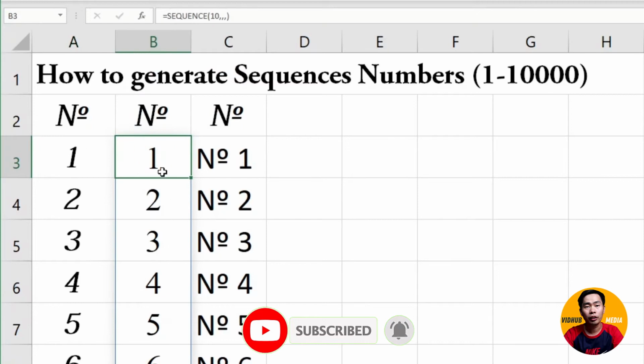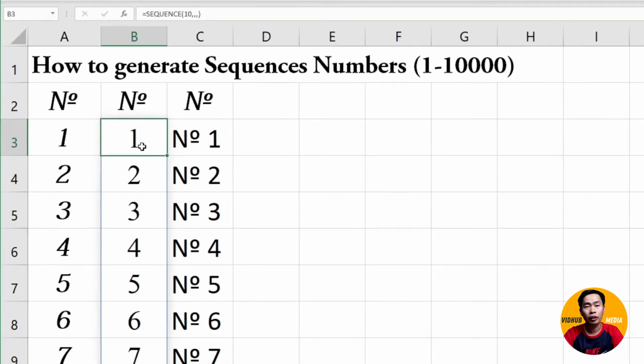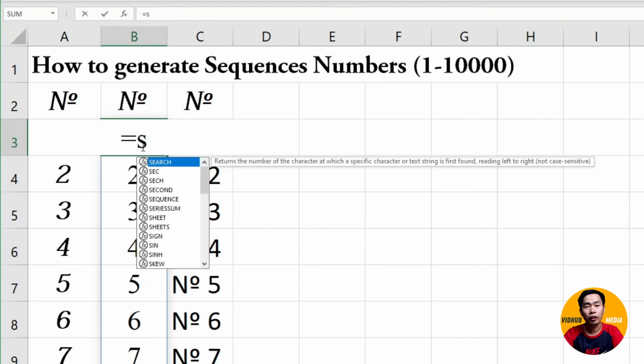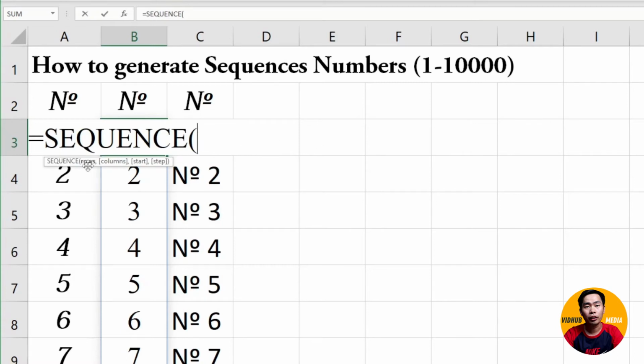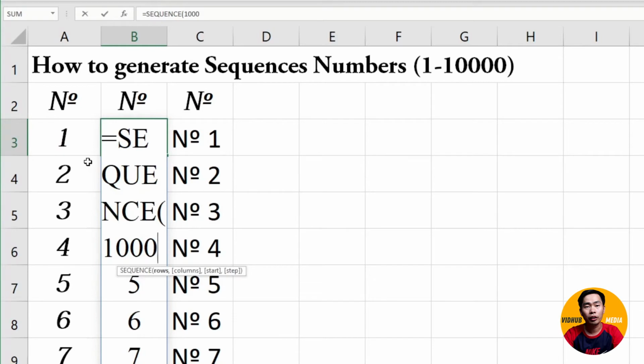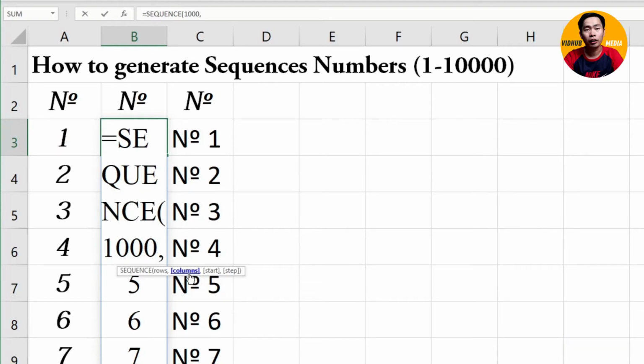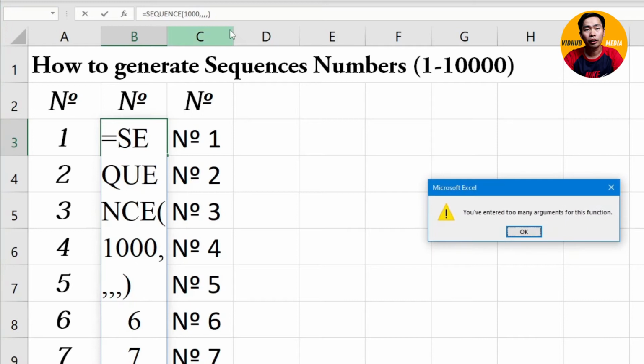Another way, we use a formula. So we just type SEQUENCE. We use the SEQUENCE formula and we have rows. So we want 10,000, comma, and then column we don't need, start we don't need, step we don't need, and then just like this. Or you can see the formula up there. Okay, just enter.